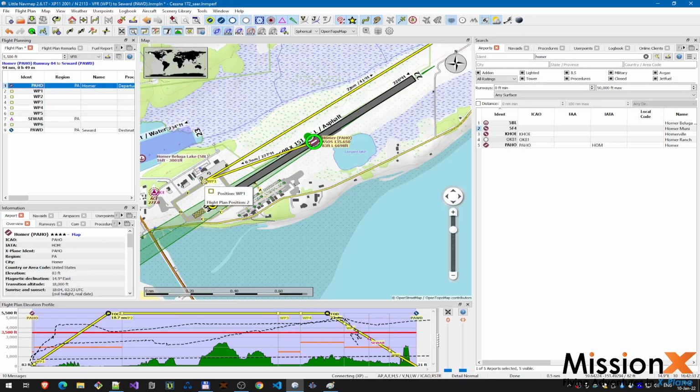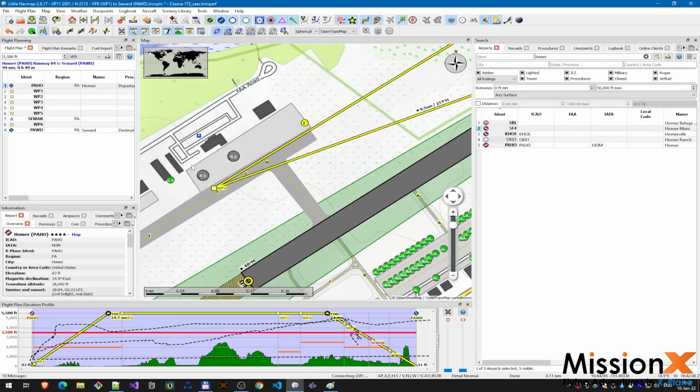This is a little bit of an issue when you define your mission flight plan in LittleNavMap. If you want to start on a runway, yeah, go ahead, define a departure. If you don't want to do that, then you should start from a ramp area.